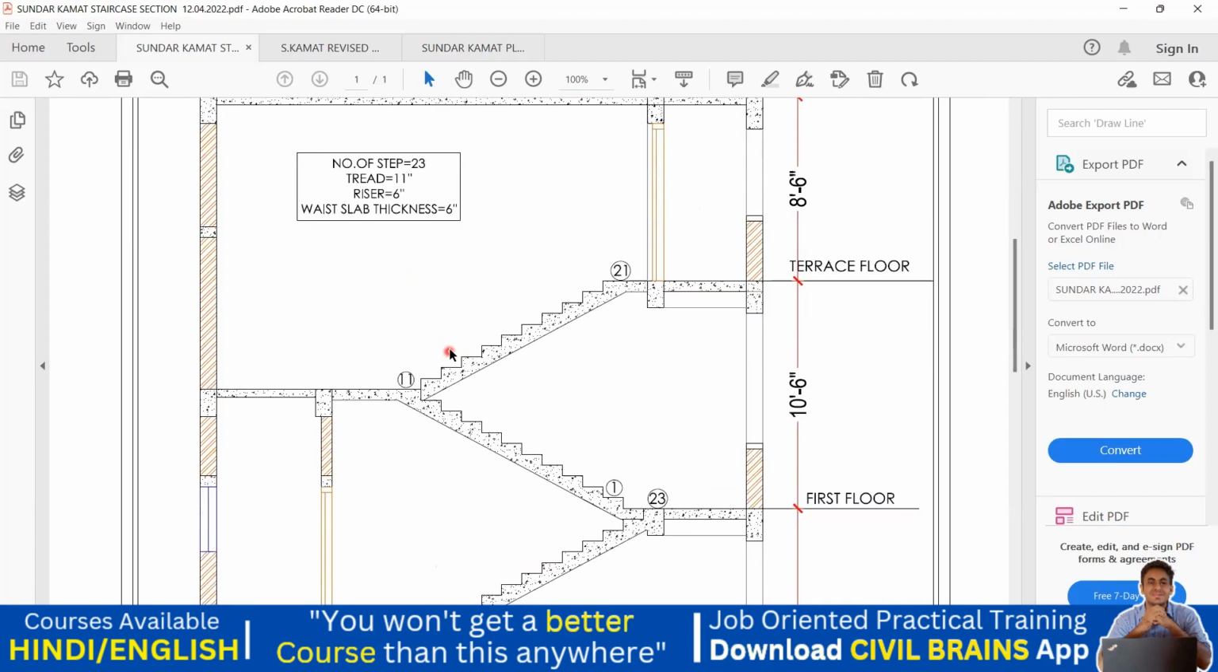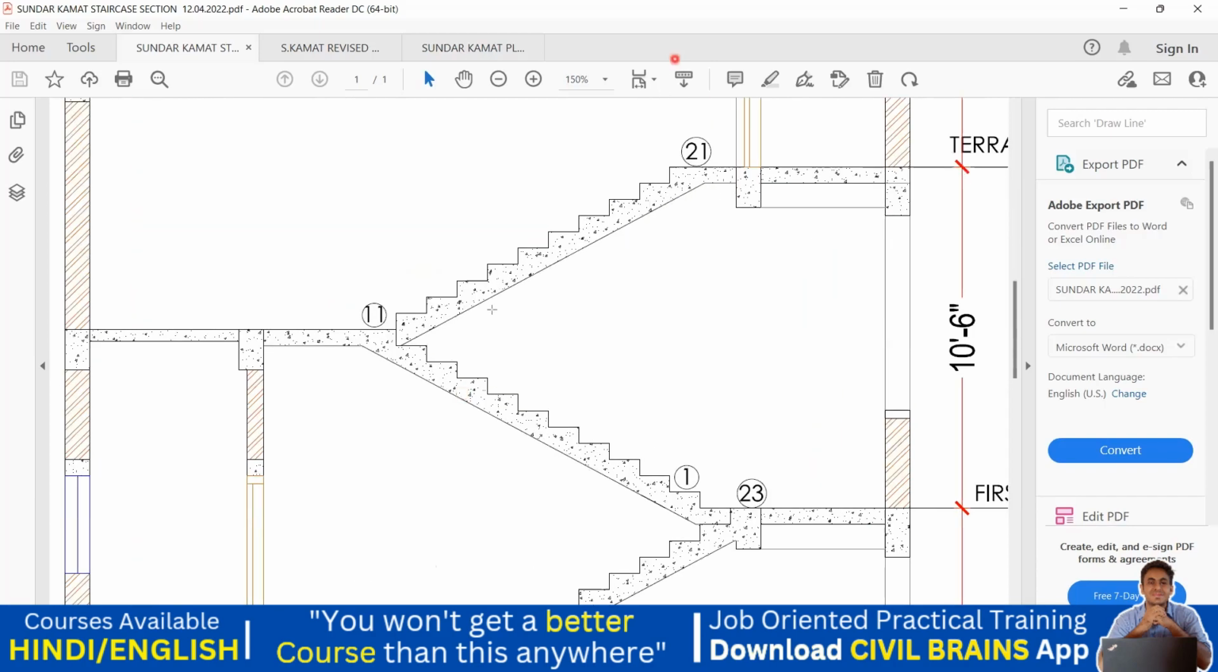and waist slab thickness. What is this waist slab? You can see a slab here. This is called as my waist slab. This thickness you are supposed to keep as 6 inches from here to here. From here to here, this is my waist slab. This much is my waist slab. So this thickness you are supposed to keep as 6 inches. And the rest of the things are very simple.